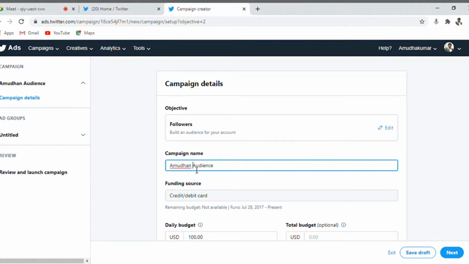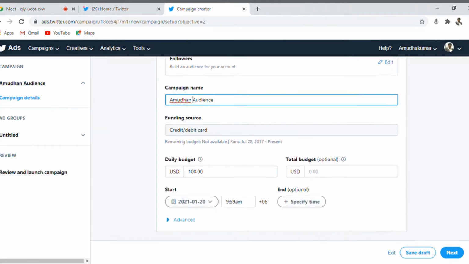The client name, basically, I can put myself, let me say Amudhan audience. The funding source is credit card. Daily budget, if you want, we can define. Remember, because it says 100, you do not need to use $100. Put $10 and see what happens. If it accepts, go with the $10 and see how your results are coming. If you want to go with $5 per day, approximately 350 rupees, that's also okay.